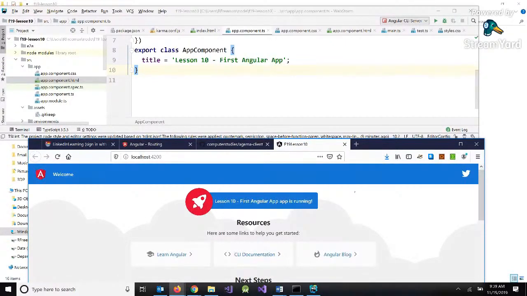My page is automatically reloaded. Here's our title. app.component.ts, where it's creating the component and exporting it and setting up the title. So our component has a property called title.